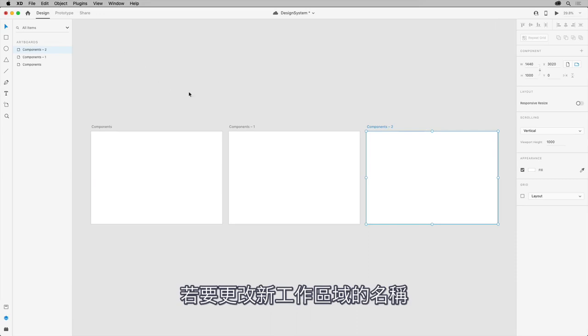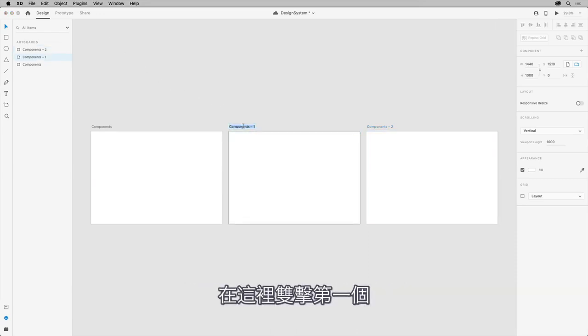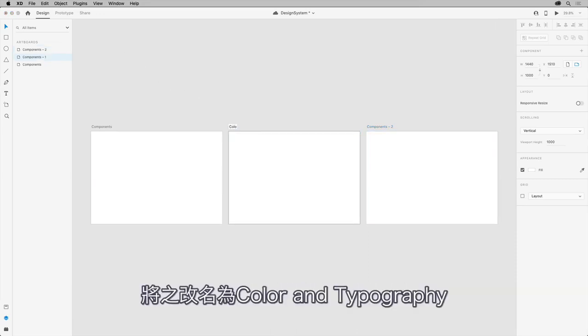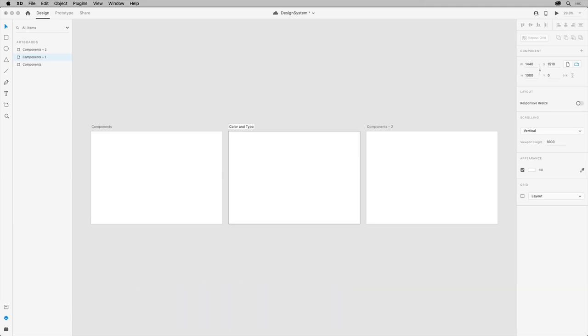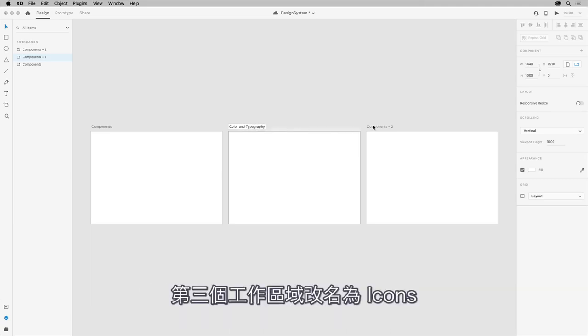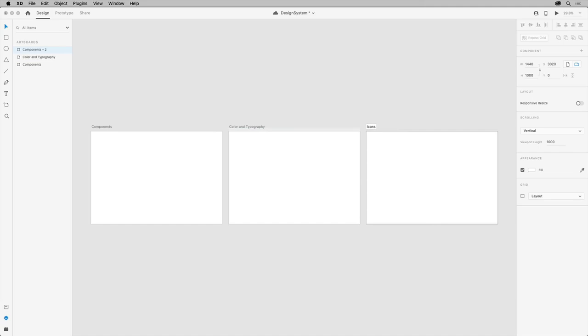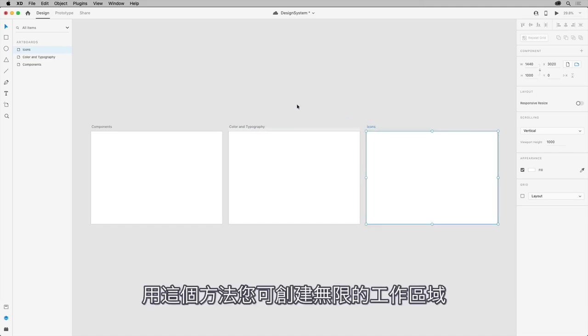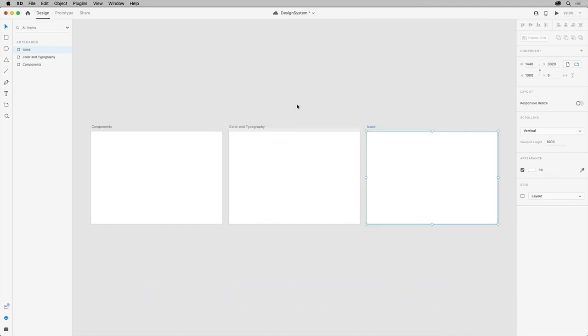To change the names of the new artboards, double-click the first one here and change it to Color and Typography. And the third artboard here, change to Icons. Using this method, you can create as many artboards as you need.